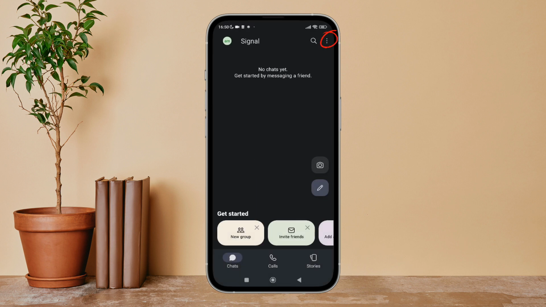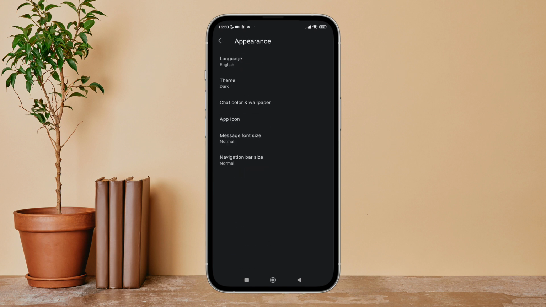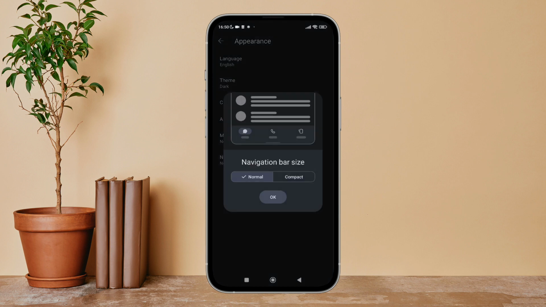Then tap on three dots icon. Next, tap on settings. After that, tap on appearance. Next, you can see the option of navigation bar size. Tap on it. After that, you can see the option of compact. Tap on it. Next, tap on OK.